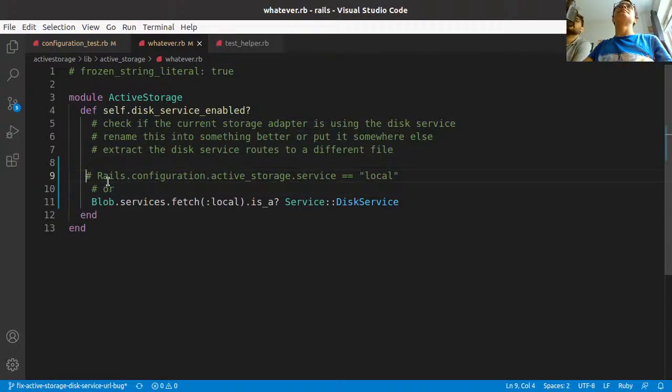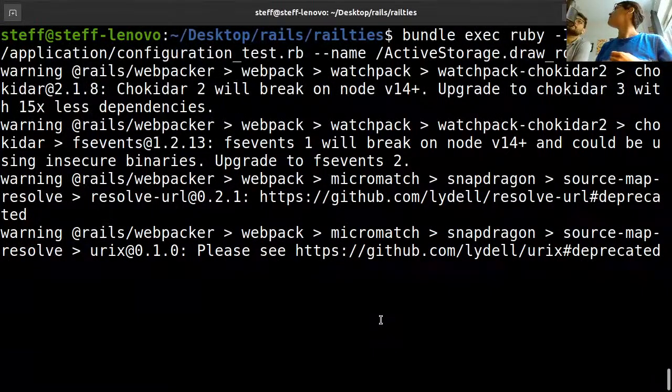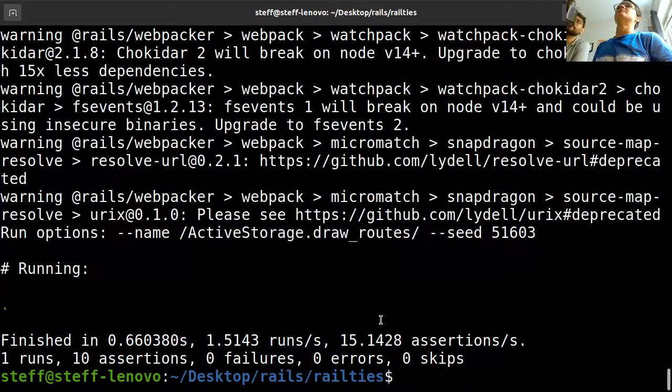Should I use Rails config? Should I use blob services? Because I'm not sure, if you have local on one of the blob services, does that mean you should generate the routes for all of them? I would guess so, but I'm not sure because I'm not really sure how it works. But that's a possibility. At least it's some progress.